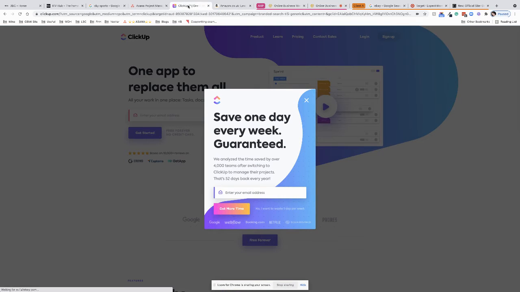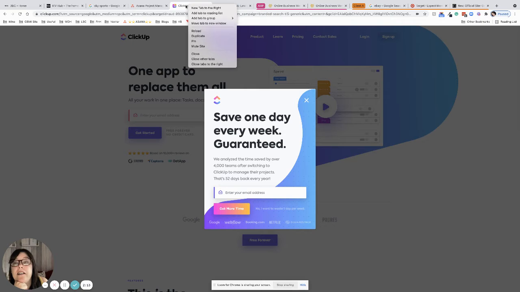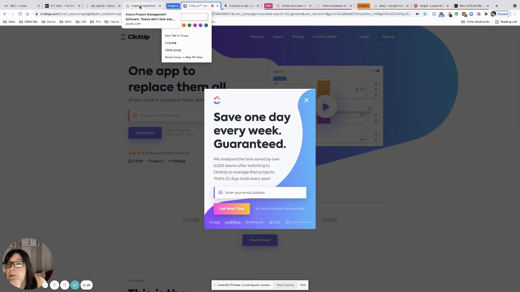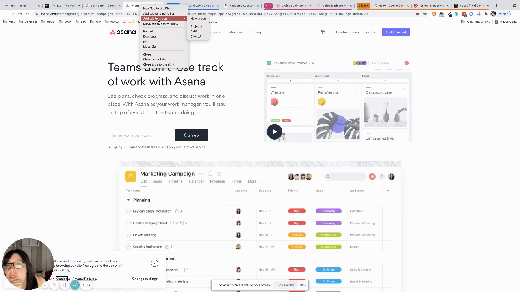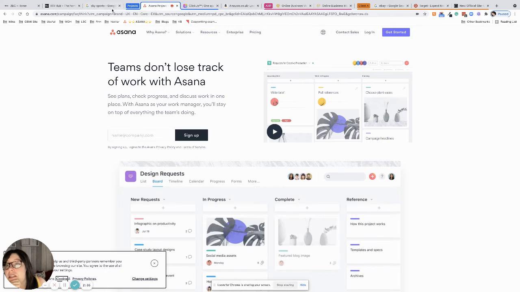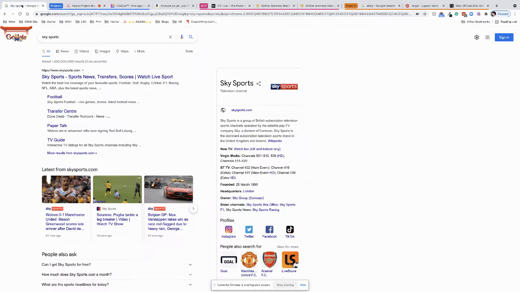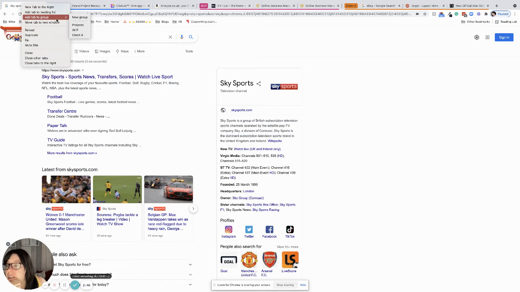Let's say this one is to do with client C, or let's just call this one projects. So right click, add tab to new group, let's call this projects. Let's make this one blue. We go across to this tab, and this tab is also to do with projects, and so on. Let's see, we don't want that one. Let's right click here, move this one, that's to do with me. Right click here, add to new group, and that's to do with client A.